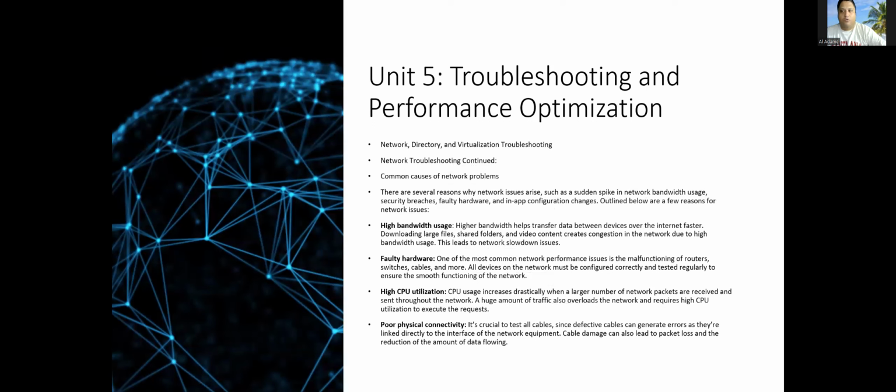So, more of the network troubleshooting continued. Common causes of network problems. There are several reasons why network issues arise, such as a sudden spike in network bandwidth usage, so a bunch of people logging on, security breaches, bad actors, faulty hardware. You can have a switch frying, it just crashes, or a firewall crashing that can't handle the load, just restarts. Remember, any computer that restarts itself 9 times out of 10 is doing it because of heat.